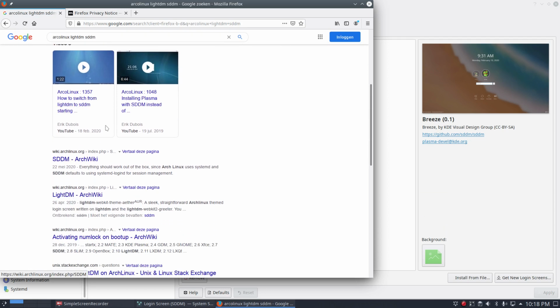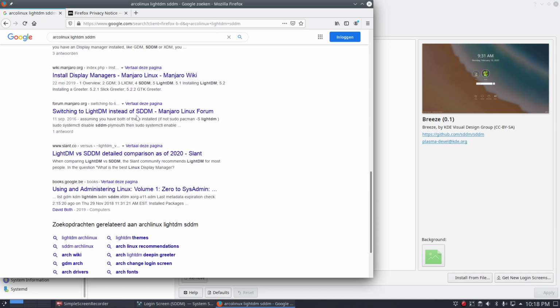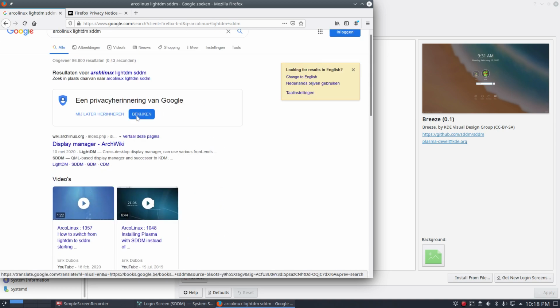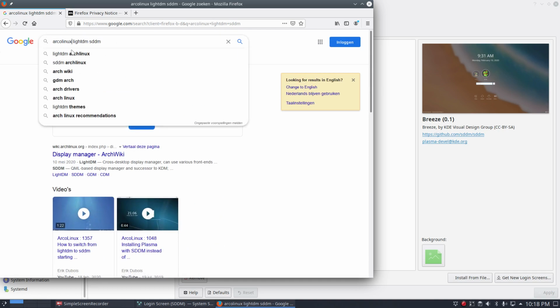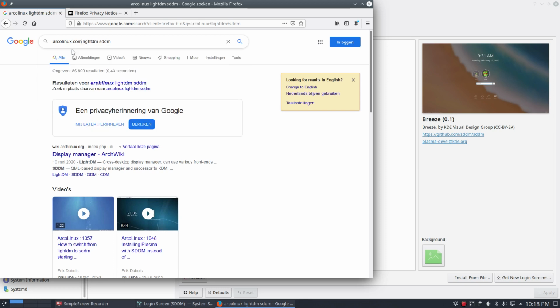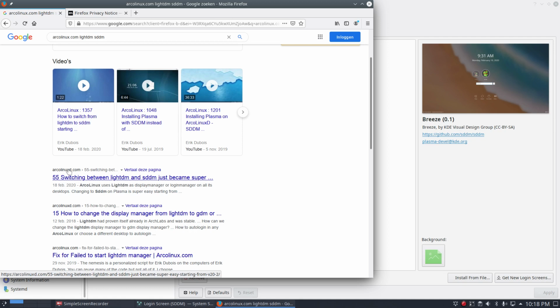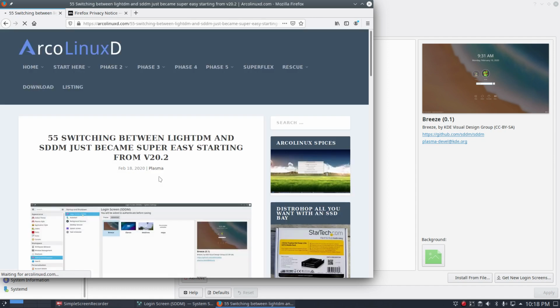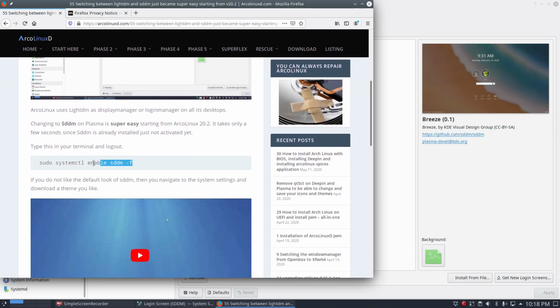All right. Installing Plasma with SDDM instead of. Okay. But too bad, all websites do not come out. Let's see if I can do a .com, if he finds it. I have an ArcoLinuxd.com. Switching between LightDM and SDDM just became super easy, right? Super easy. That's all I need to know.